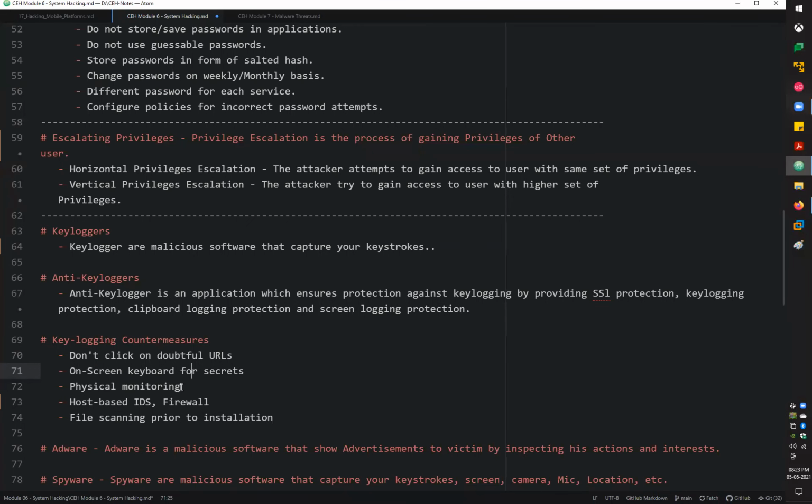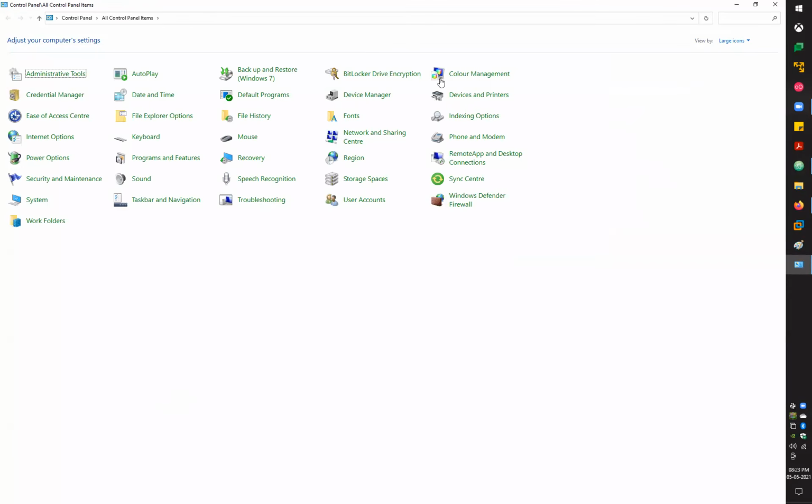Other than this, you can monitor your applications. You can monitor the installed applications and analyze which applications are installed on your device. Just go to the Control Panel and go to Programs and Features.